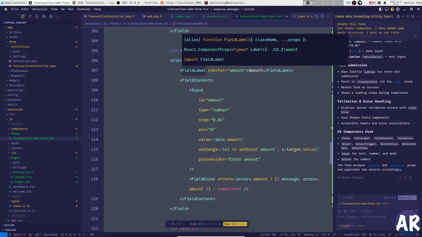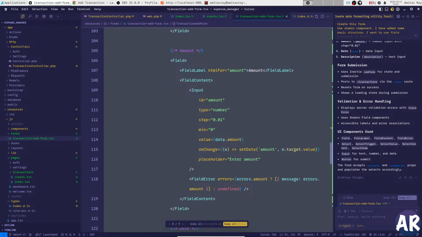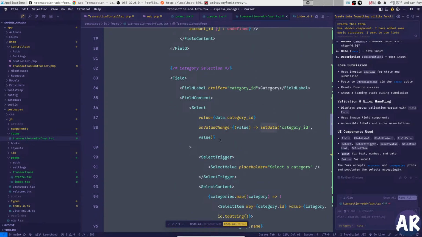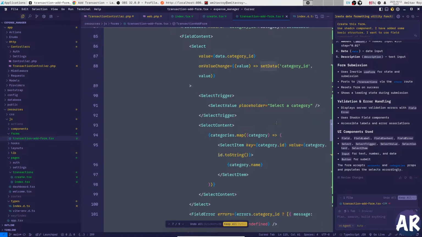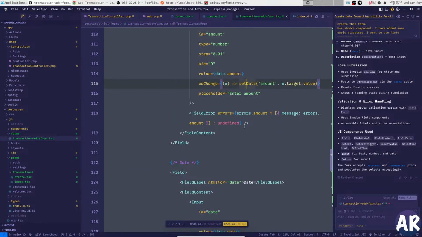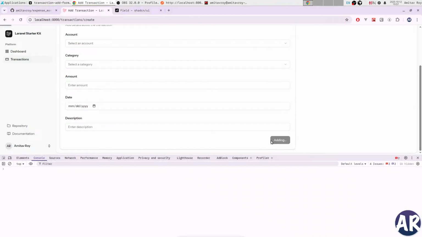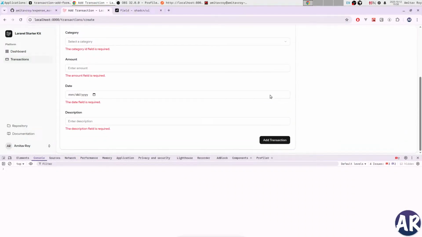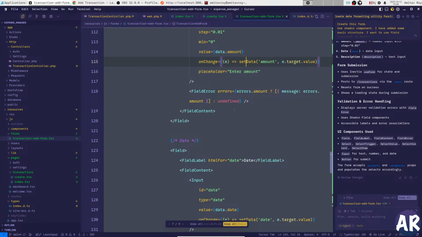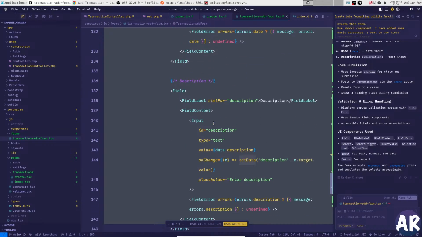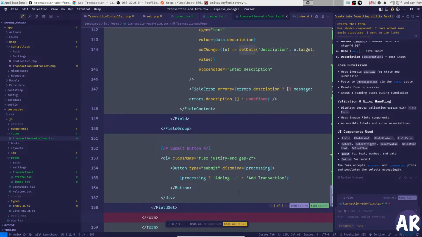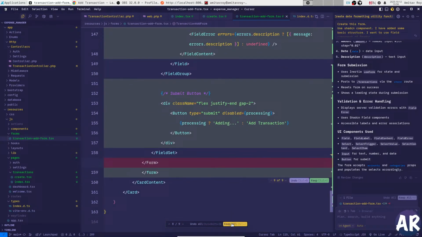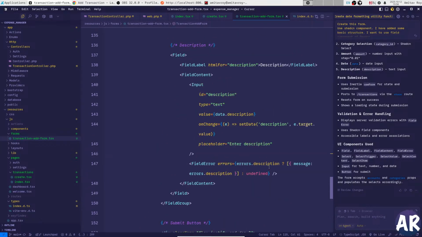I have the amount field. It's of type number, step 01, minimum 0, value on change, set data. Yes, it also had an on change set data, which is fine. Then validation errors are there, which basically means if I do add, yes, this is giving me the response, which is beautifully shown. Then I have my date, description, submit button is there. It added a processing, adding those things, which is nice. And so I'll accept whatever it has given me.